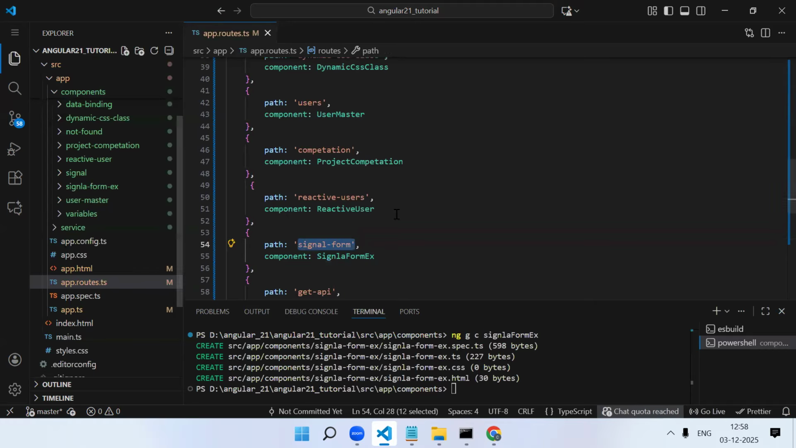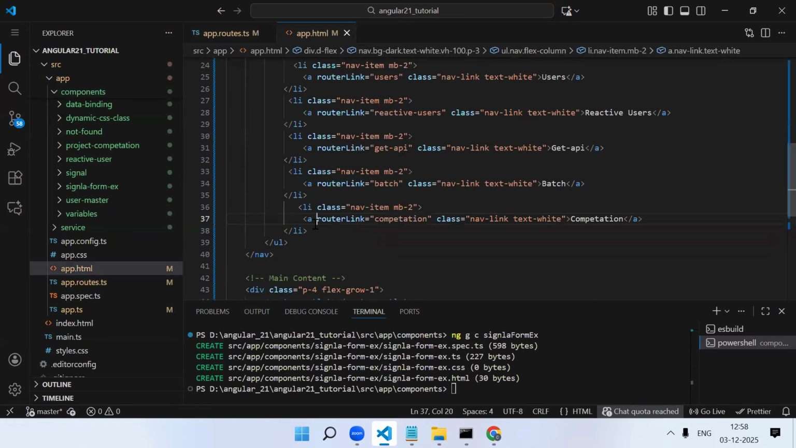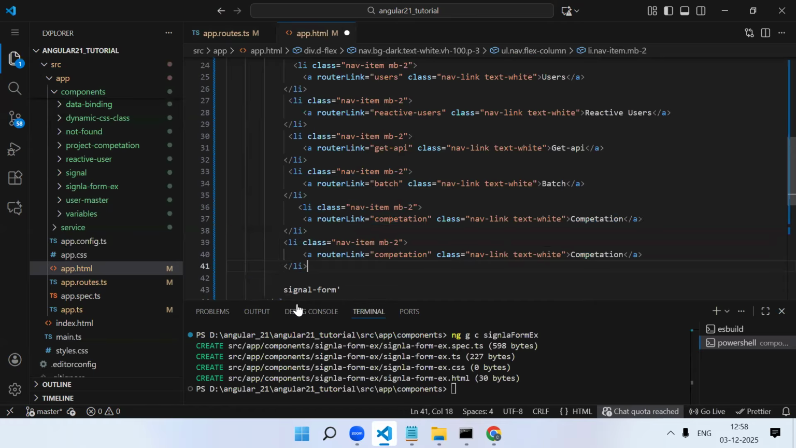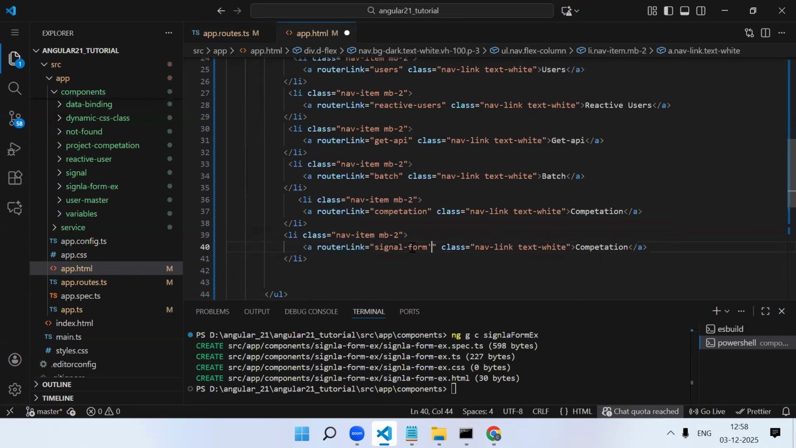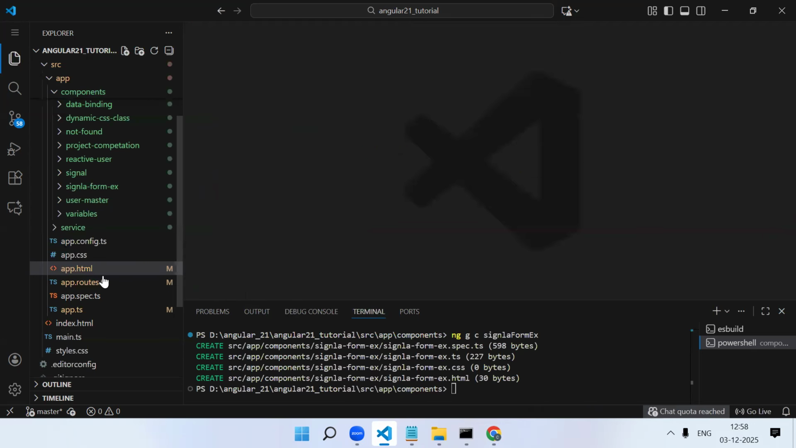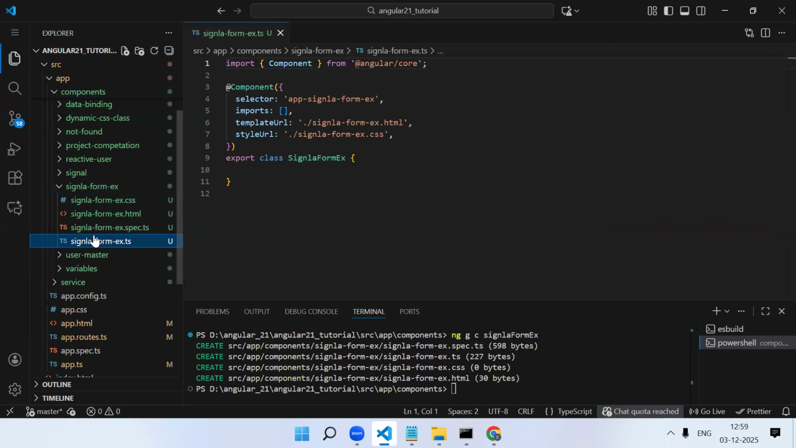Let's go to our navbar. Let's copy the li, paste it again, and this value we need to put over here. Okay, let's save it and close it. Now, a very basic example we will take. Let's say you have a login form. When we talk about the login form, it will have some username and password kind of thing.